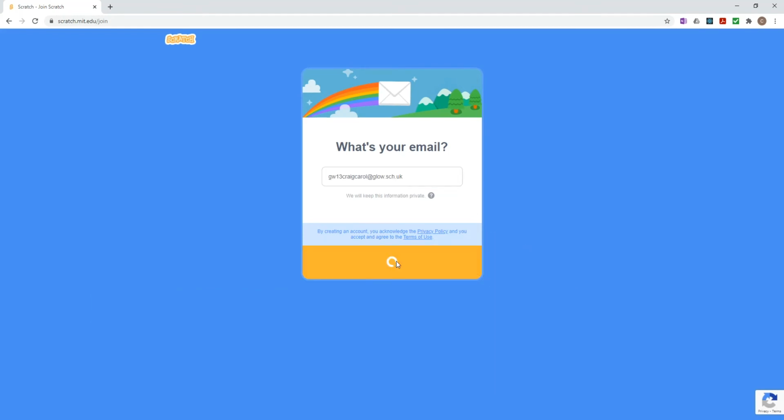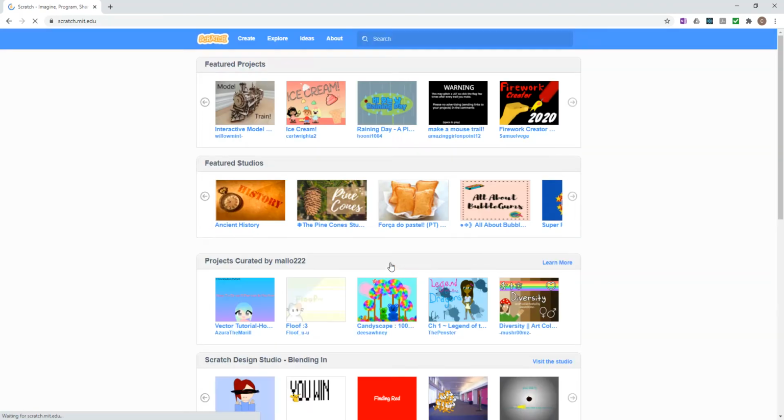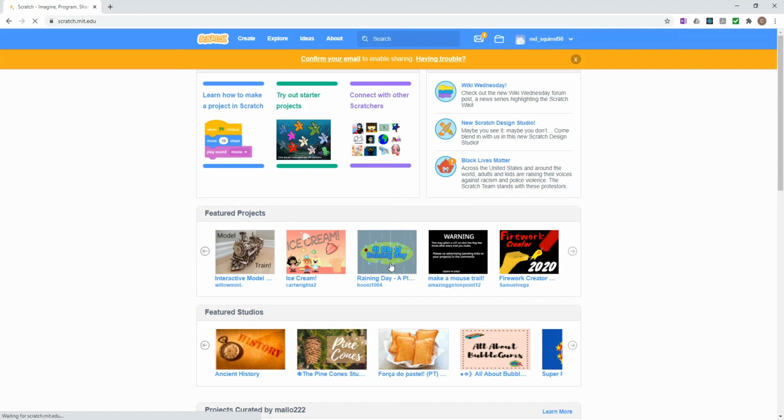It may take a moment or two for your account to be created by Scratch. Just be patient because eventually you will see the Welcome to Scratch message. Click on the Get Started button. Okay, so this is your user interface in Scratch and you can see your username at the top right hand corner. At the moment you have not linked your Scratch account to your school email account and that yellow bar is telling you to do that. So click on the yellow bar.